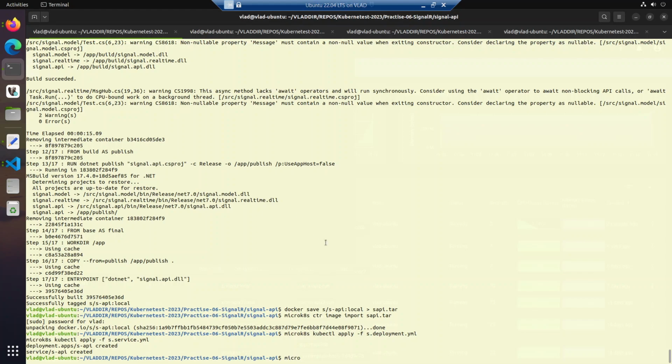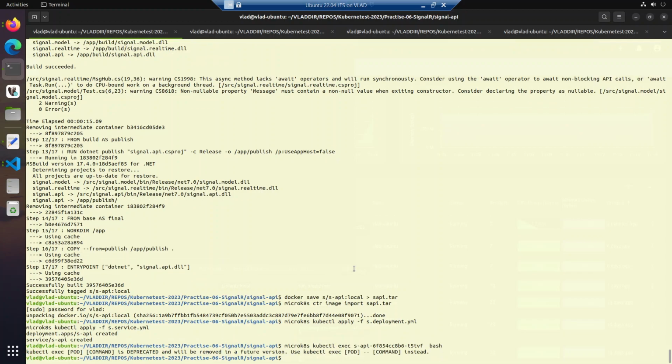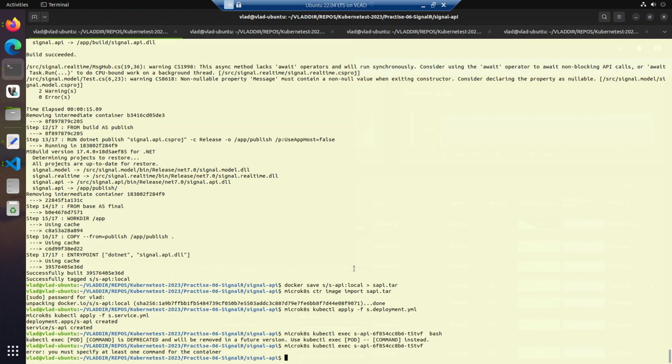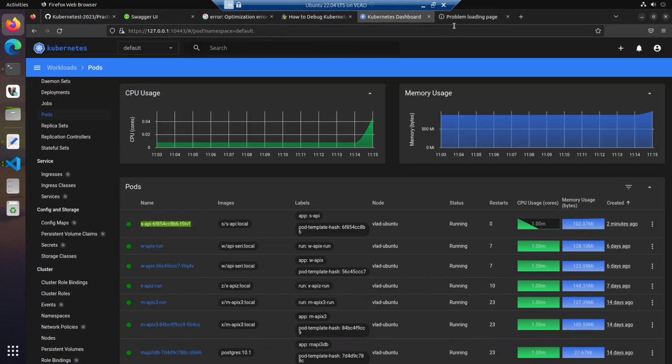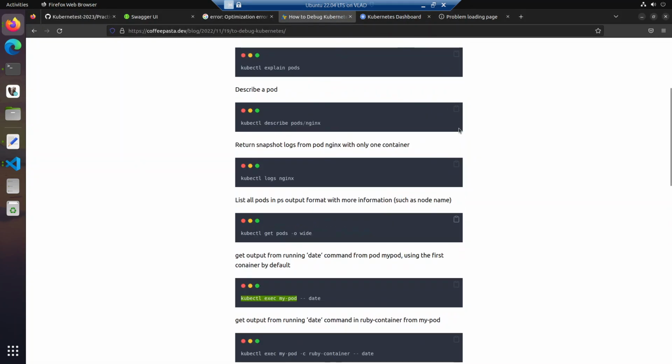Micro K8s bash. No, no bash. Hey, how do we do bash here? Damn. Right. Okay.